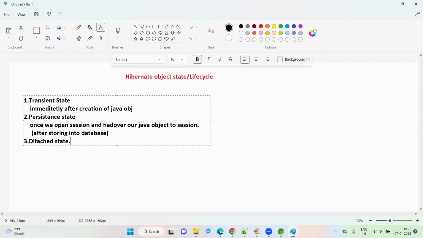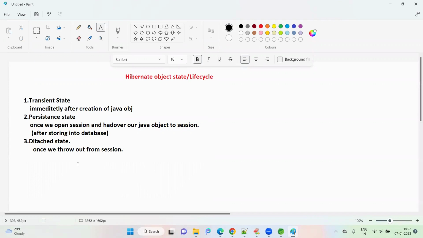Third one is detached state. Detached means once we throw the object out from the session. So I'll tell you one by one with an example.